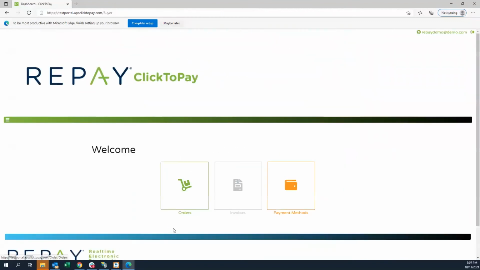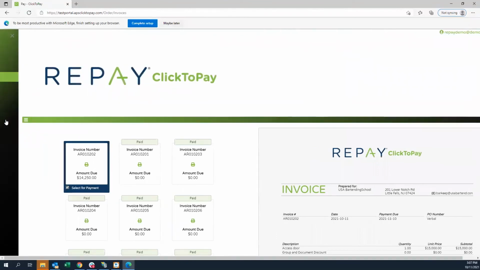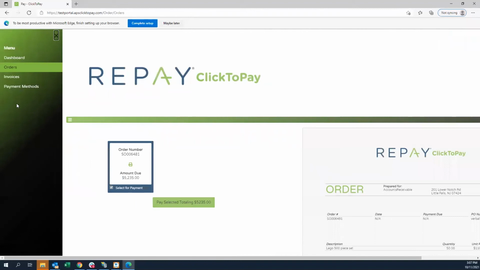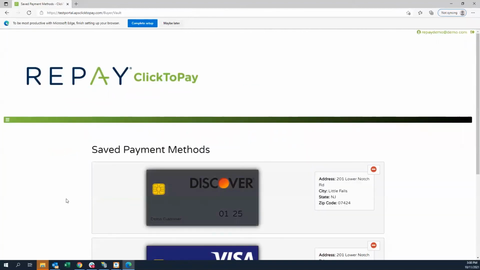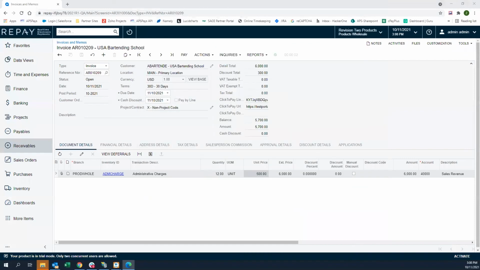They can return back to their dashboard and view other invoices or historical invoices. They can navigate to orders to pay for new sales orders. And they can go and manage payment methods available on the platform. The main advantage to ClickToPay is the ability for merchants to quickly reconcile against given transactions.